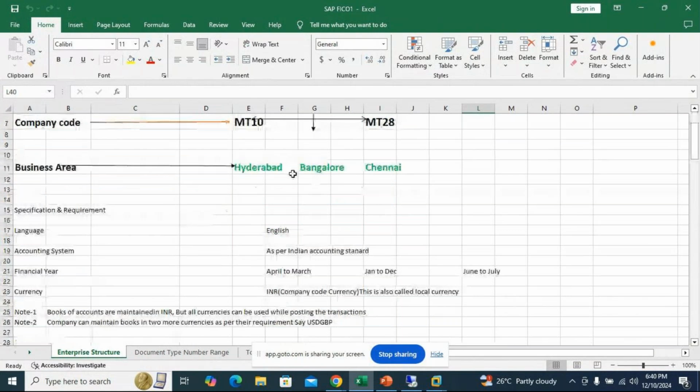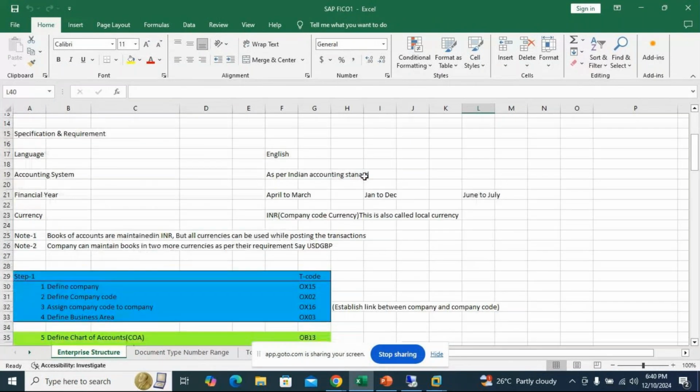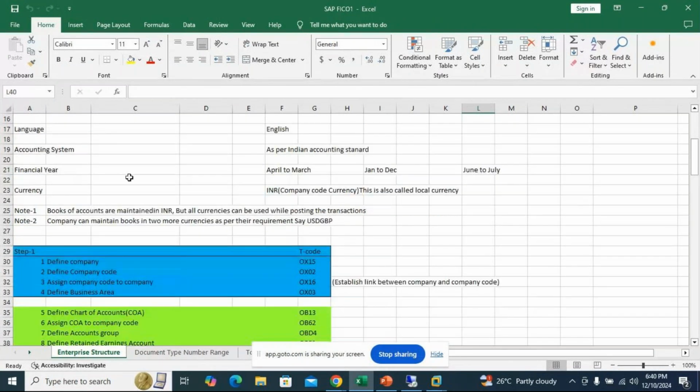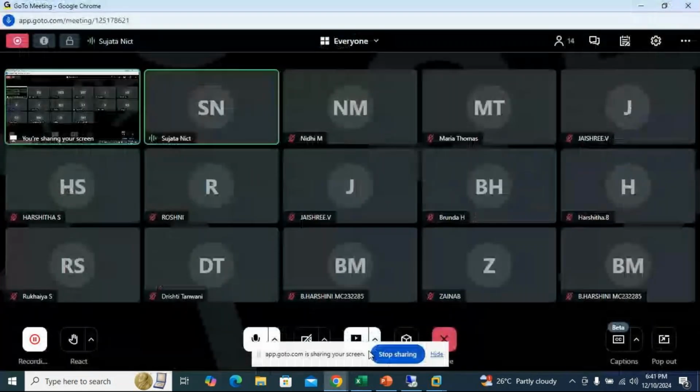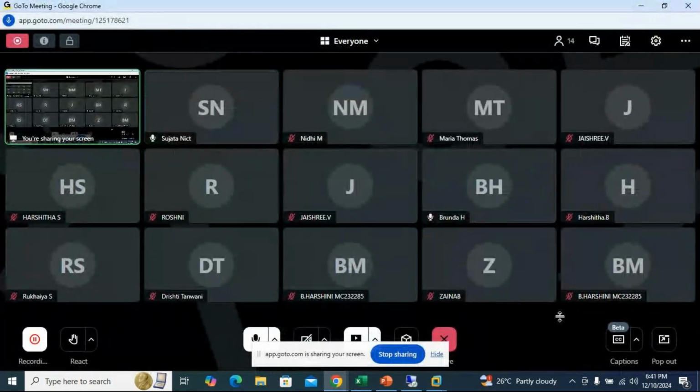So specification requirements, language should be English. Accounting system as per the Indian accounting standard. Financial year is, so what is our financial year, students? What is our financial year? Tell me. Who can answer me now?